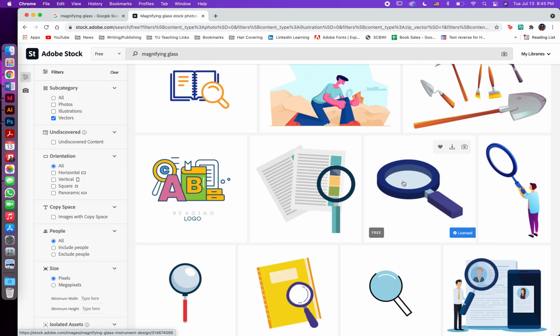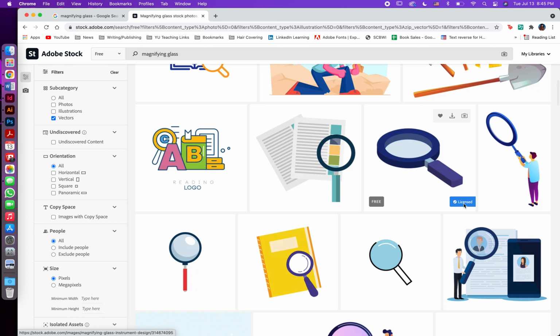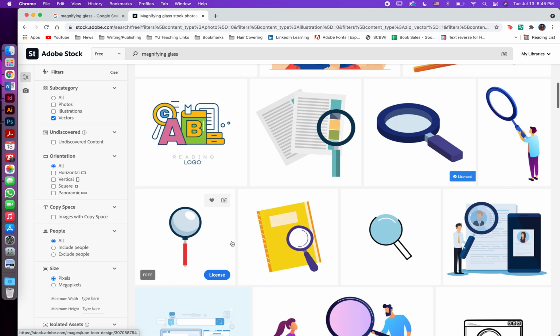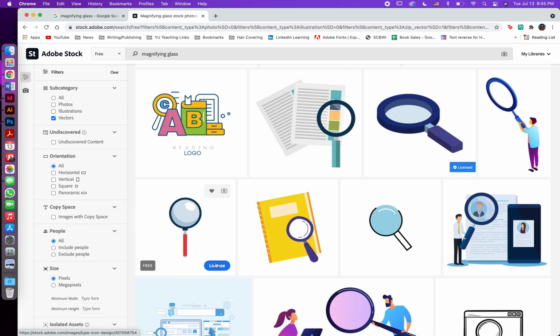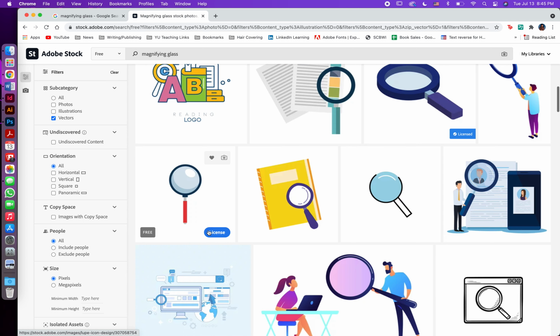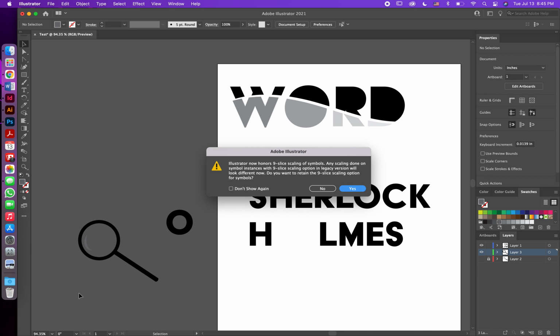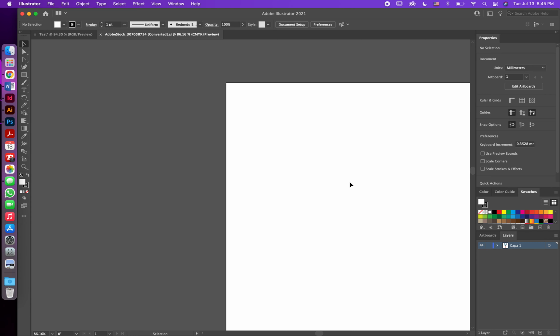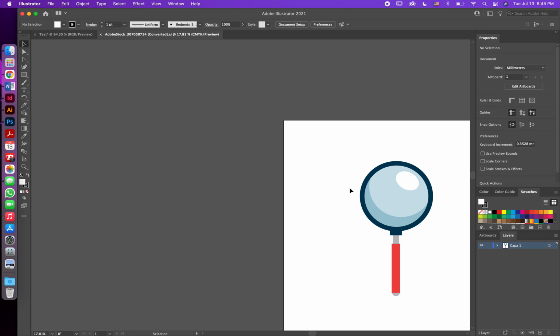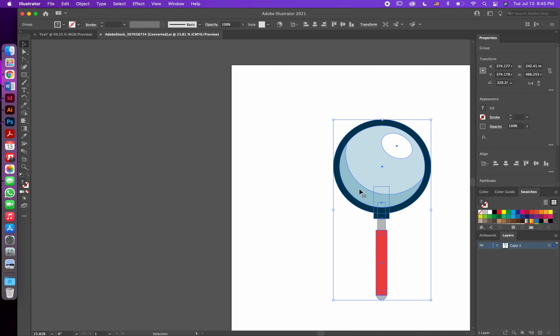I really like this one, and you can see that I've already licensed it because I like it. This is another one that I actually like, so why don't I try using this one? This one is similar to the one that I had, but it is nicer and more detailed. So it's saving to my library. Excellent. And it just got downloaded. I can just open this right up by double-clicking it, hit yes, and it just opens up this magnifying glass right here.